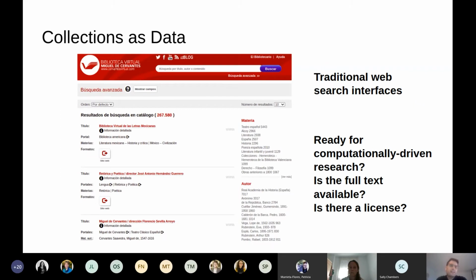Well, we can see here a traditional website. I use the one for my digital library, so I was not in trouble, but this is similar in any other GLAM institution. What you're gonna get is just a traditional website where you can search and retrieve a list of results. But is this ready for computationally driven research? I would say yes and no.